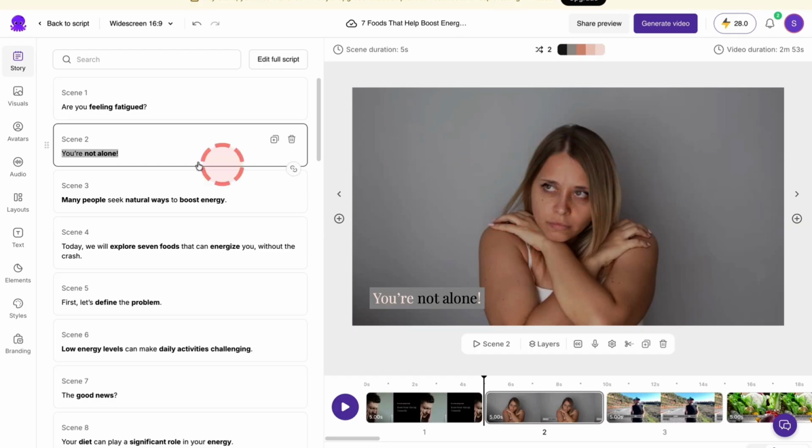And one thing that's important to know is that whatever's written here in the scene will also become the caption inside your video. So if you wanted to make any changes, you can simply click on that scene and edit your content directly into the scene. So if you make changes to your script, then the captions update automatically too.